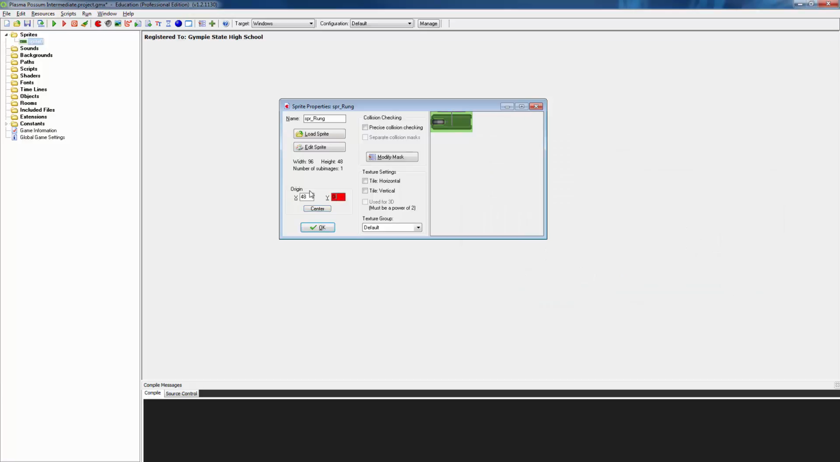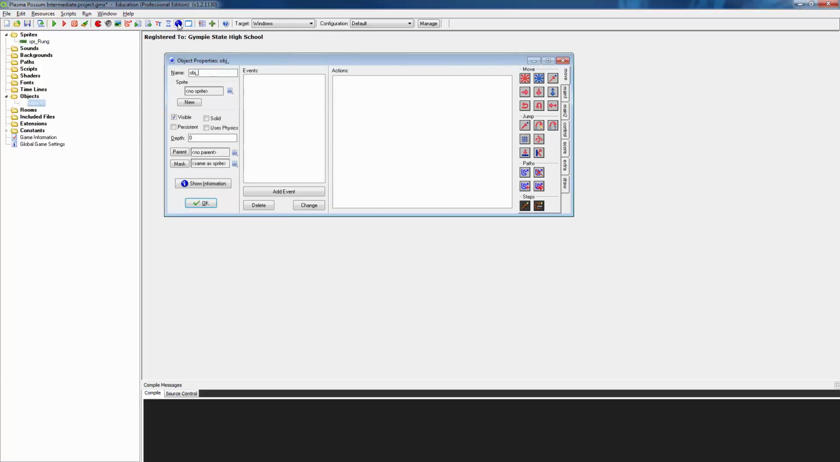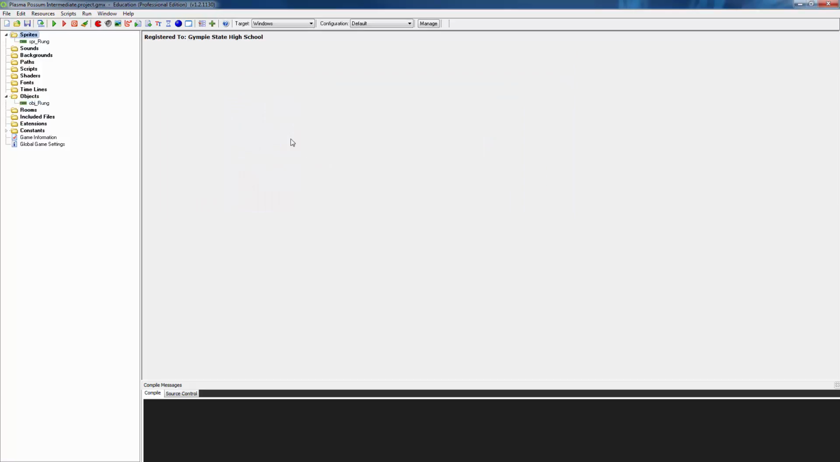Let's begin. Create a new sprite named SPR Rung. Then, load the rung sprite and set the origin to X48 and Y0. Create a new object named OBJ Rung. Then, set the sprite to SPR Rung.